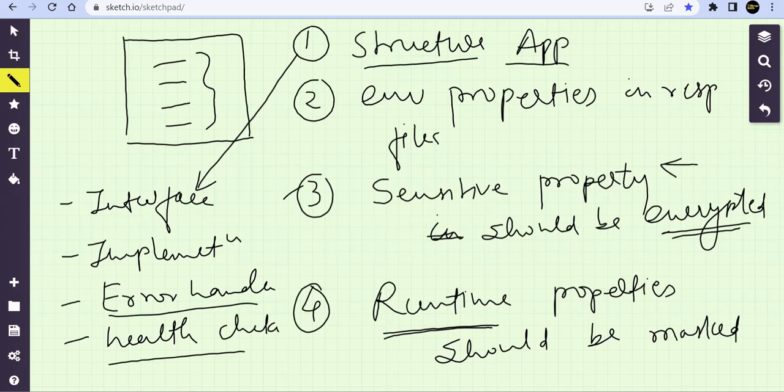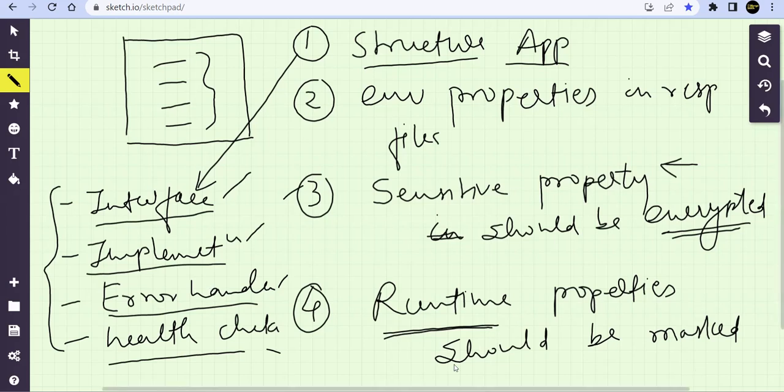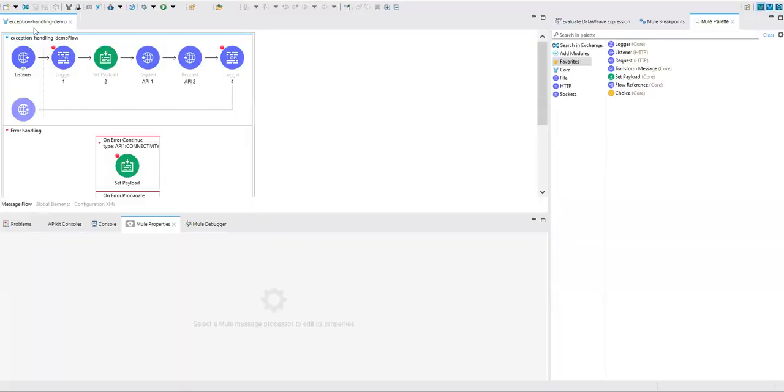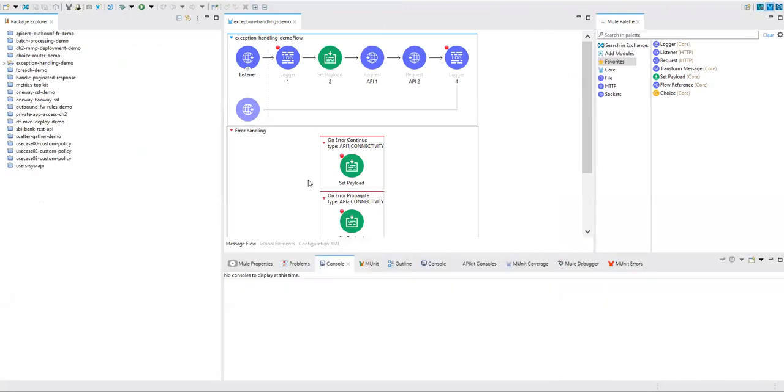So these are the best practices one should have in their app. Interface separately, implementation separately, error handling separately, and a health check has to be there in your apps. We are going to see all these things in today's session, one by one. Let's go ahead with our Anypoint Studio. Now we have created one flow, if you remember, SBI Bank REST API. Let's go ahead and open that flow.